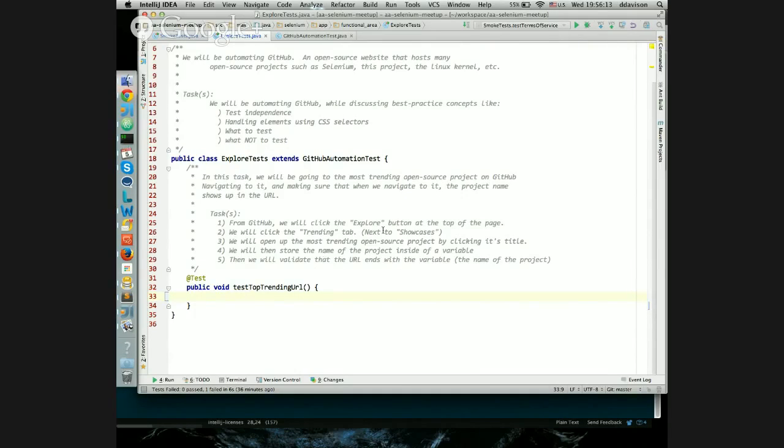So basically, we're going to click the Explore button at the top of the page. We'll click the Trending tab. We'll open up the most trending open source project. We'll then store the name, and then we will validate that the URL ends with a variable. So we click.